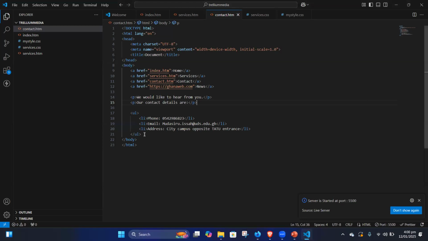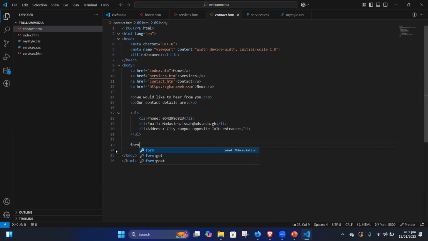So now, I'll continue my code from here. This is a list. After the list, I want to build my form. So I'll press enter and I'll start with a form tag like this.